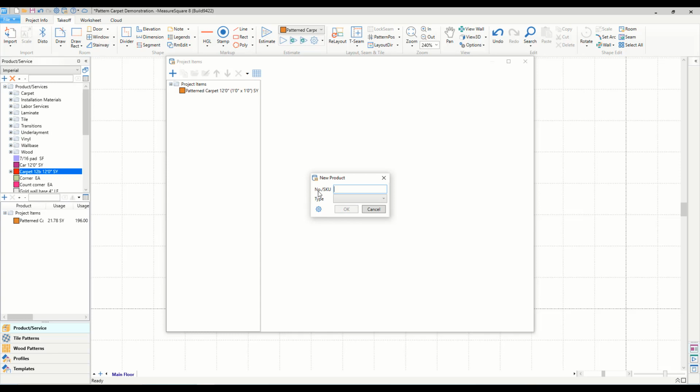We can name our product in the SKU field. Here, we'll name it patterned carpet. Select type and set it to carpet. When you are finished, click OK to proceed to our product information.